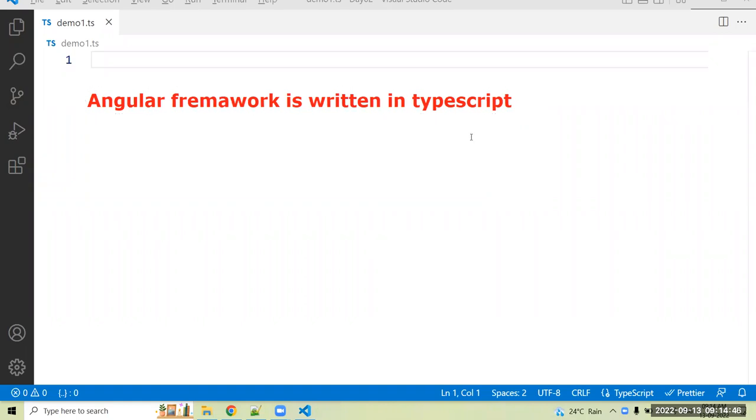Okay? If you ask whether we can learn the advanced level of TypeScript, the answer is no, because we don't have that much time. So whatever is required for the Angular framework, that knowledge will be learned in TypeScript here.